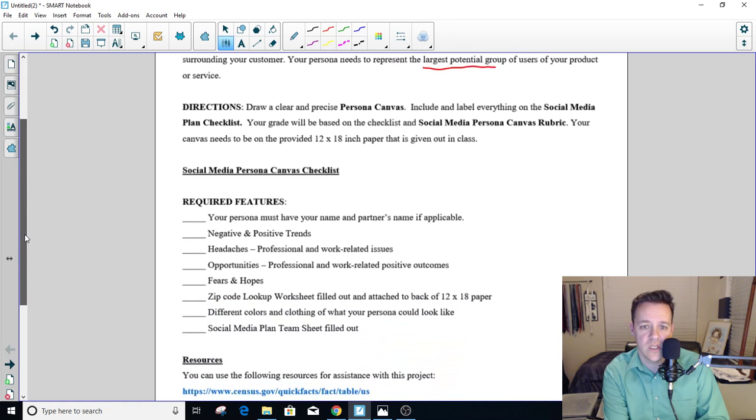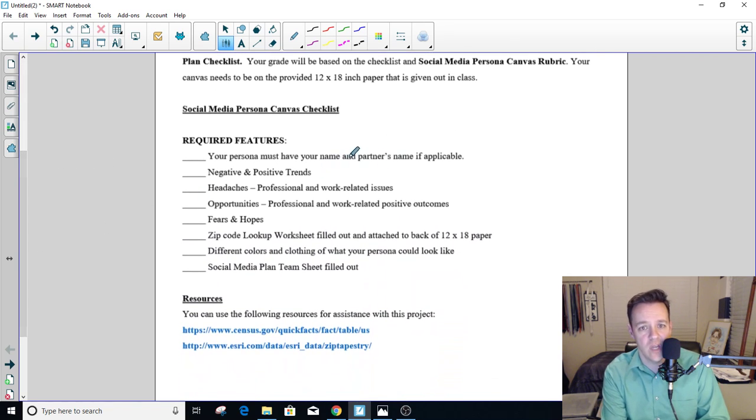So what you want to do is make sure you have your name. There is no partner on this one. I originally was going to maybe make this partner, but there isn't one, so just know that it's just your name on there. It's required. Also required are negative, positive trends, headaches, opportunities, fears and hopes. The zip code lookup worksheet is going to be filled out and attached to the back of a 12 by 18 piece of paper. Now you will get this paper and this zip code lookup from me in class, okay?